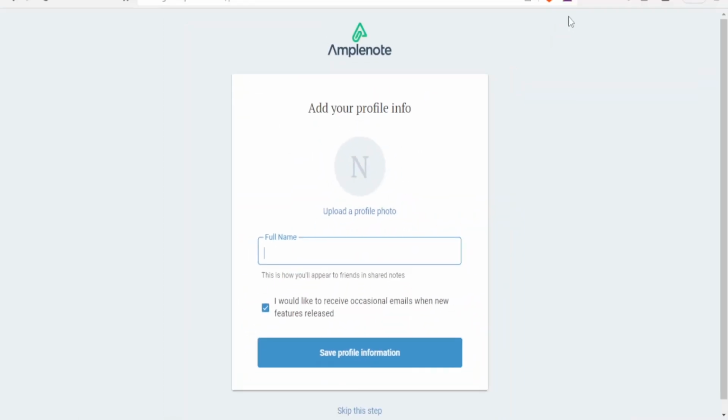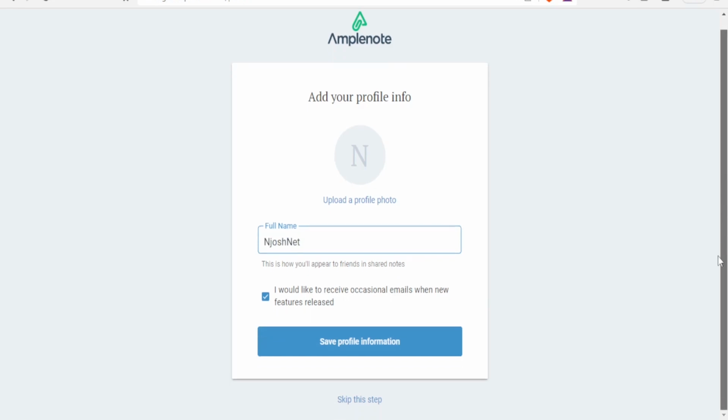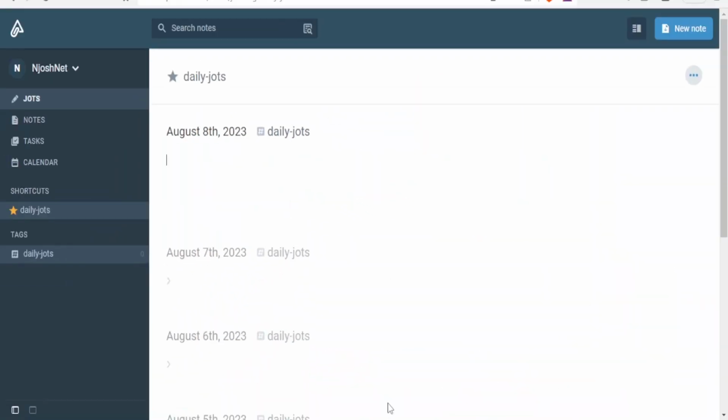After putting your password, it will take you to this site where you will need to complete your profile. You add your full name here, and then you save the profile information, but you can still skip the step down here, and that will take you to the homepage of Amplenote. And so this is how the Amplenote homepage looks. I'll quickly explain through this, and then we do the samples.